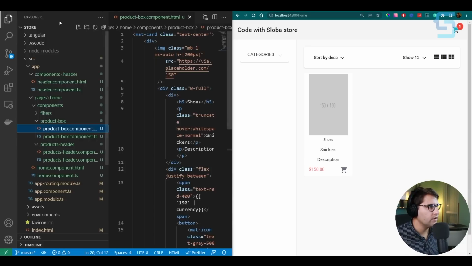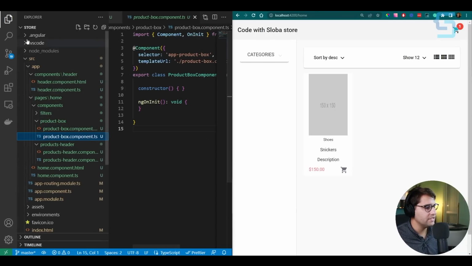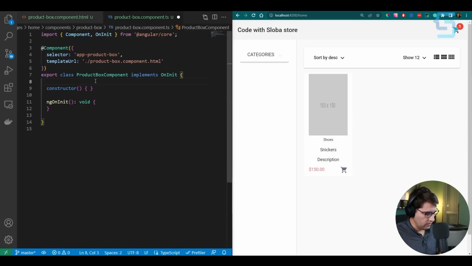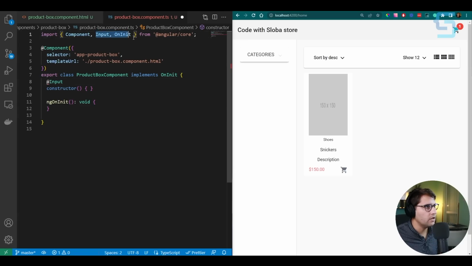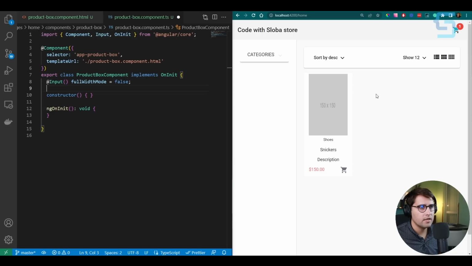So how we can do that is we can create an input here, which we will receive from the parent component. And let's call that here, import input from Angular core, make sure to import it on top here, initialize it, and add the name fullWidthMode. And let's add a default value false, because when we load our application, we will have 3 product boxes per row. So it's not going to be in the full width mode, but only if somebody clicks on this first icon, it's going to be 1 product box per row, and then we are in full width mode.